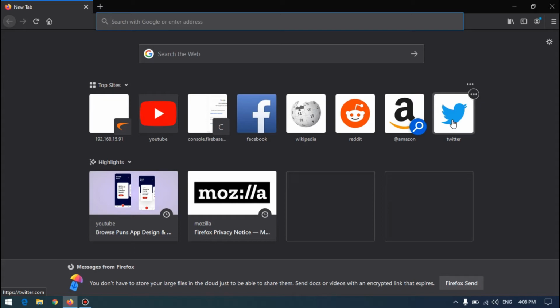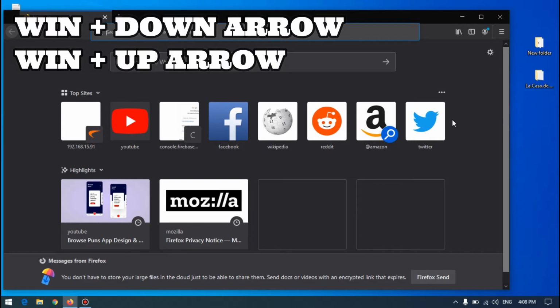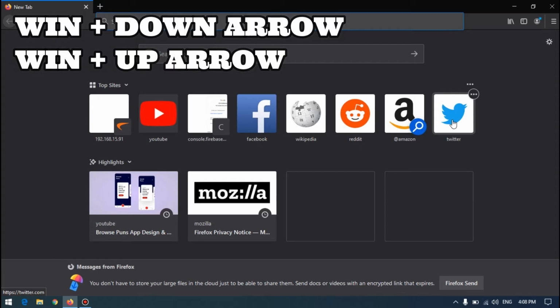And another quick shortcut for maximizing and minimizing your window is Windows plus down arrow for minimizing and Windows plus up arrow for maximizing.